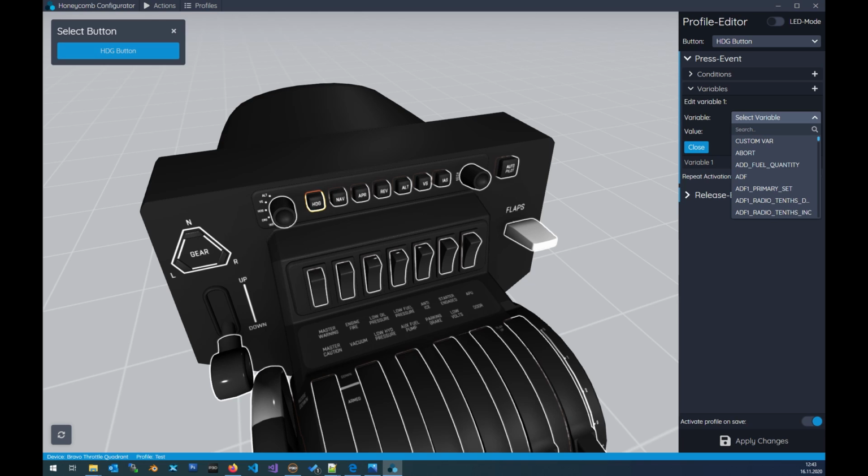Just type in, for example, HDG, and you see that the list of variables shrinks. When we push that, we want the autopilot to hold the heading. Perfect. Looks great. So we don't need a value because I know this is a key event and most of the key events don't need values. We'll come to the value a little bit later.